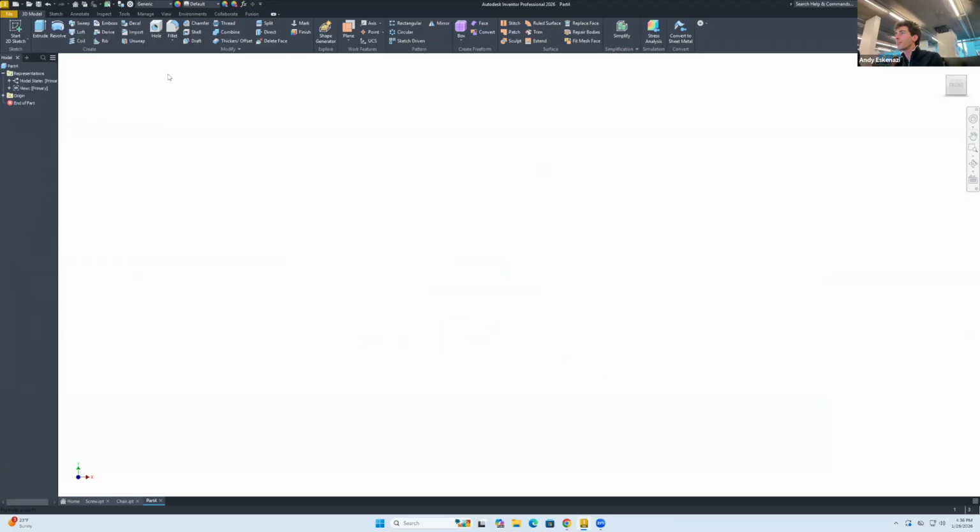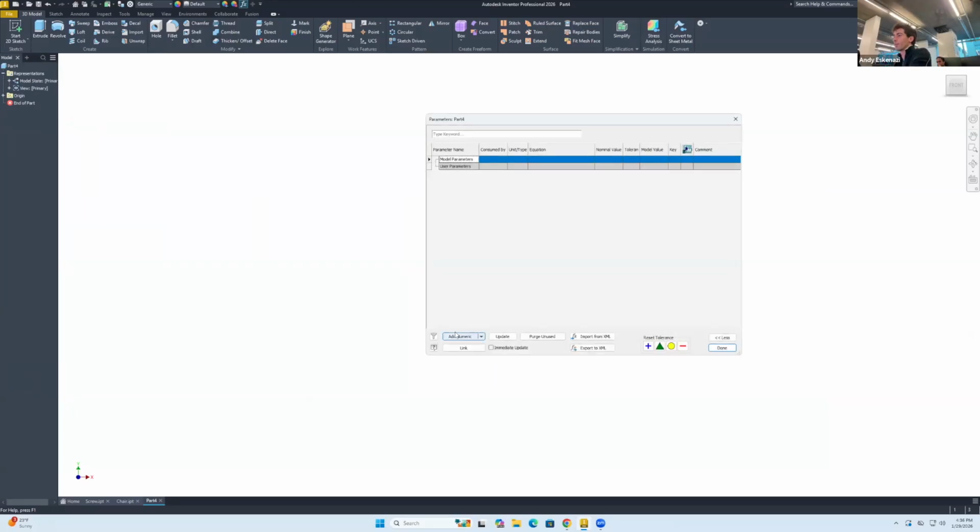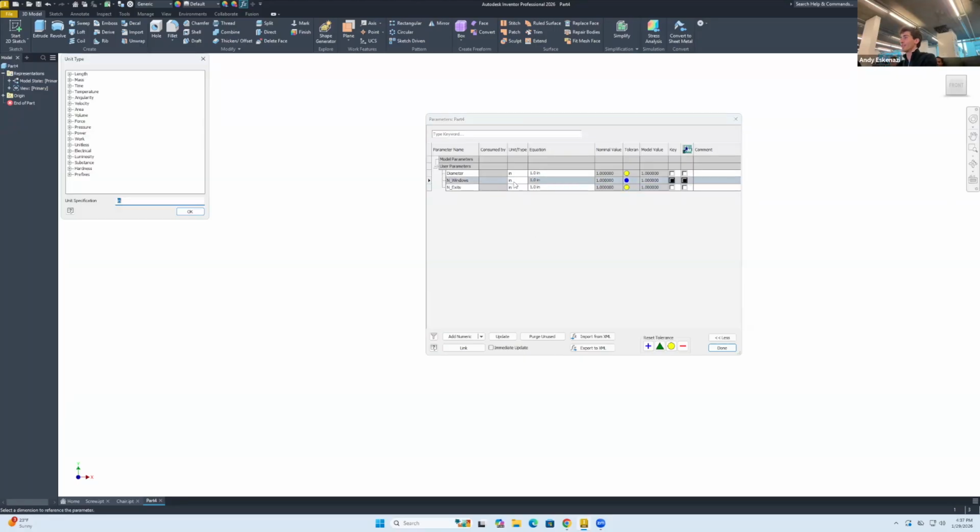So I'll start right off by creating a few parameters. We're gonna call it diameter. I'll change those numbers later. We're gonna call this one n windows, and we're gonna call this one n exits. Today, folks, you are airplane designers. And these two, because they are n, we're gonna make them unitless.